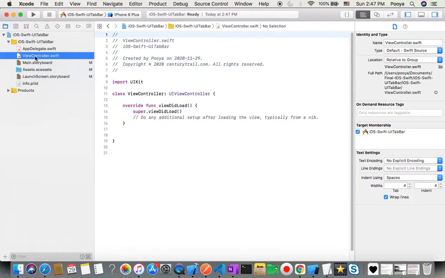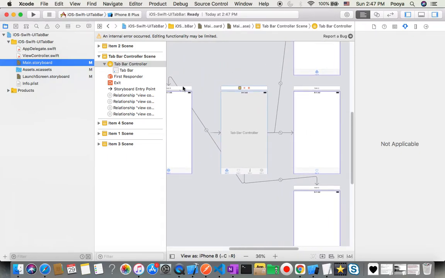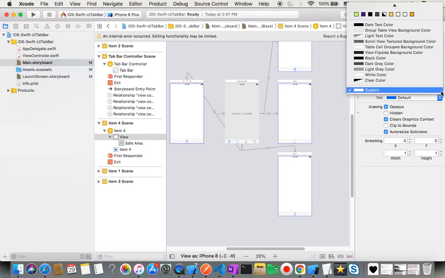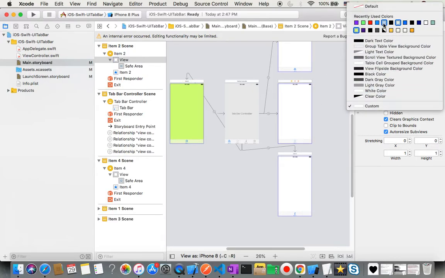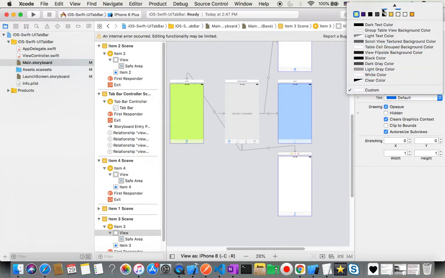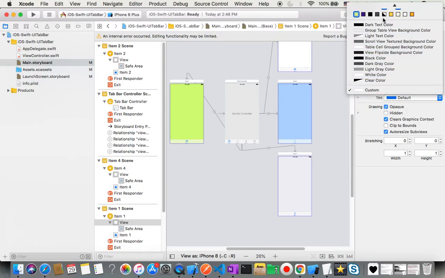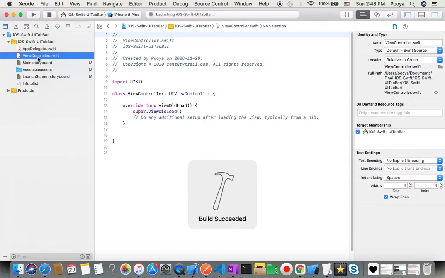I want to show you that each of these needs to have one view controller, and then we can control that one as well. So first of all, I'm going to give this a background color. For example, to this one I give green background, to this one I give blue, this one gray, and this one purple. Okay, and if I run it, it works pretty fine, but we want to make a view controller for that as well.